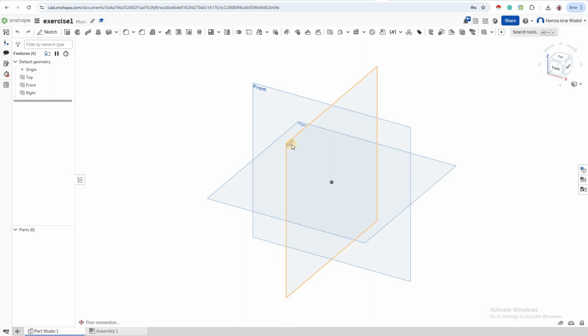Hey there, in this exercise we are going to design a simple shape. So this tutorial is for the absolute beginners.